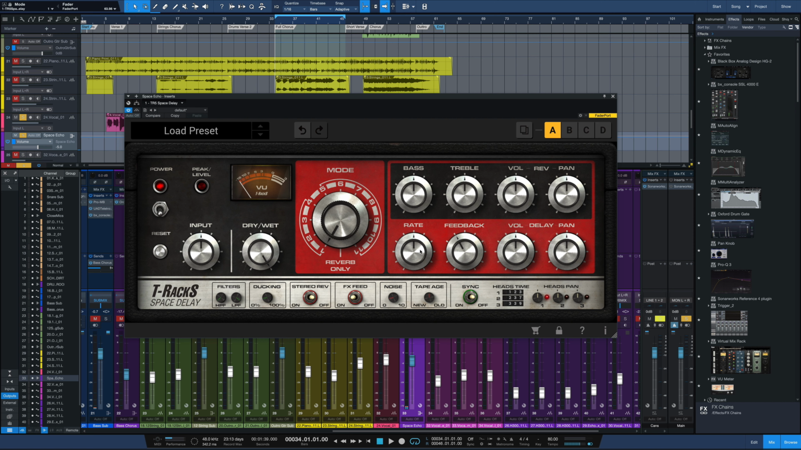The repeat rate here varies the tape speed. You can see as I increase this, the tape speed changes, the head's time changes. You can bring it back the other way as well.